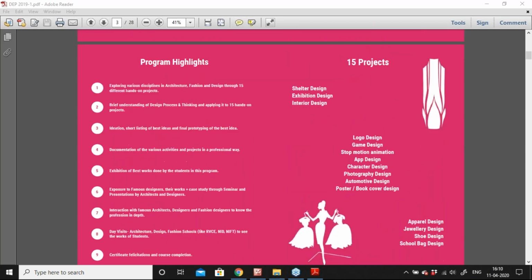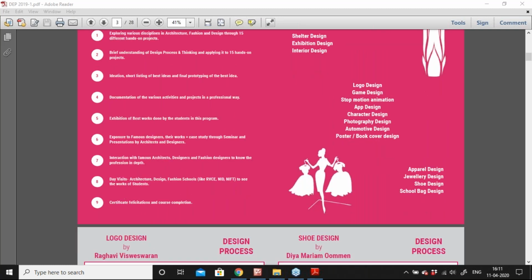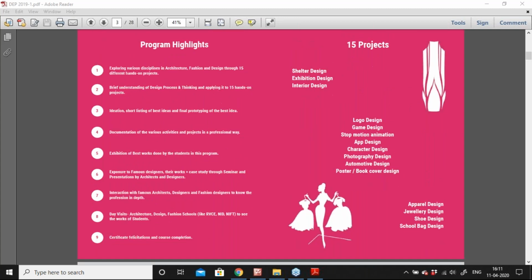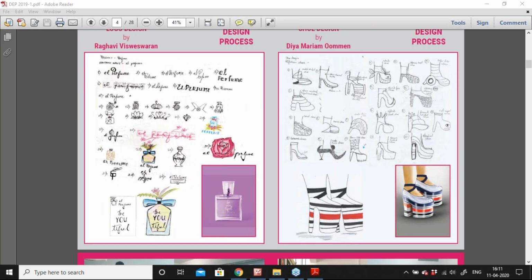Now, there are different projects that we will cover during this program. It will be 15 different projects, covering things like exhibition design, shelter, interior, logo design, game design, stop motion animation, apparel, shoe design, IT integrated design, UI UX design, and so on. We will take one project each day and give you some work to do on it. So let's look at some fun sketches, some fun work that students have done.